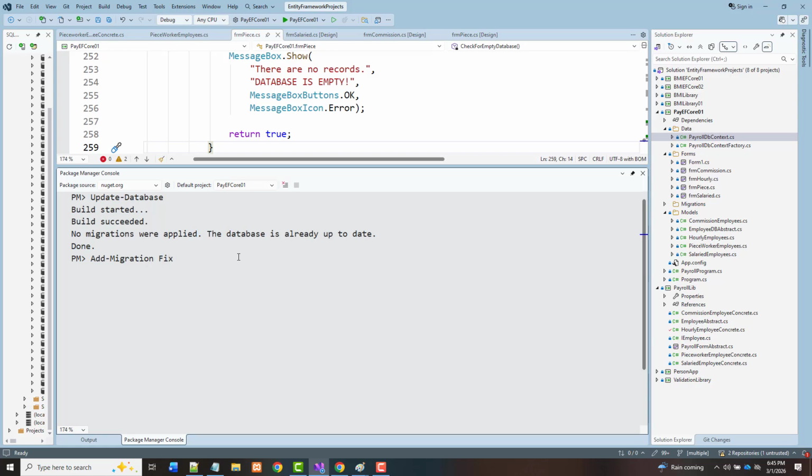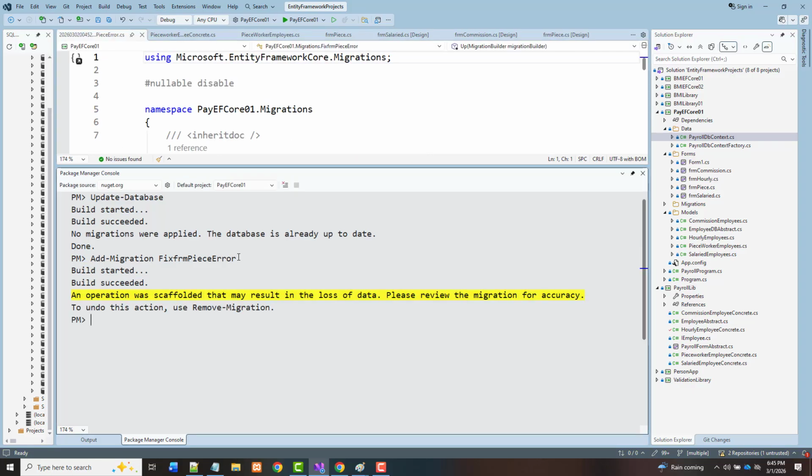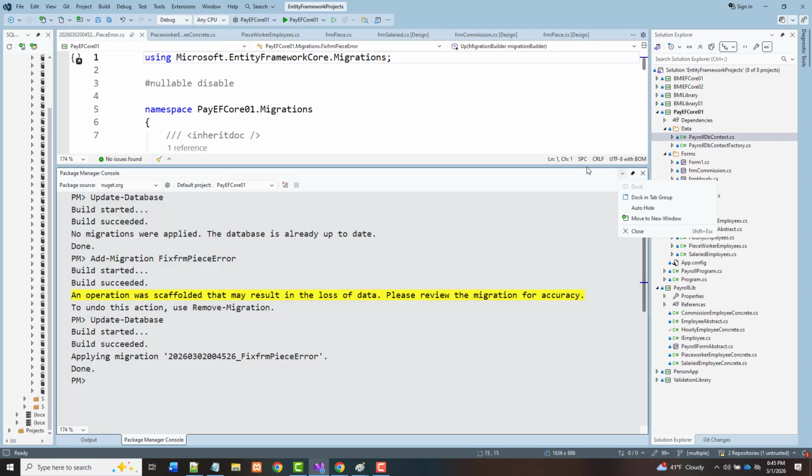fix frmPiece error. And then I think I've got to run update database again. So update database. It's letting me know that there could be a problem with it. There really and truly shouldn't be. All right, so I've just showed you too how to add a migration, I guess.